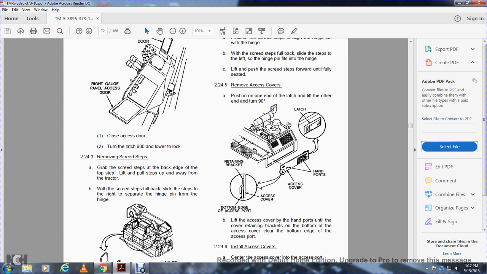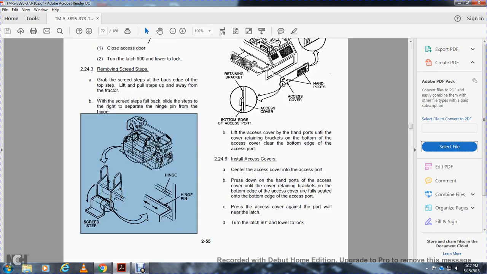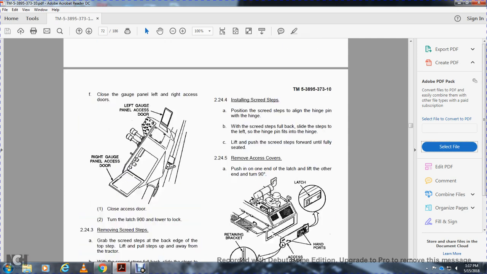224-3, remove the screed steps. Grab the screed step at the back edge of the top of the step. Lift and pull the step away from the tractor. Fold the screed step back and slide the step to the right to separate the hinge pin from the hinge. Hinge pin, screed step, and pin.